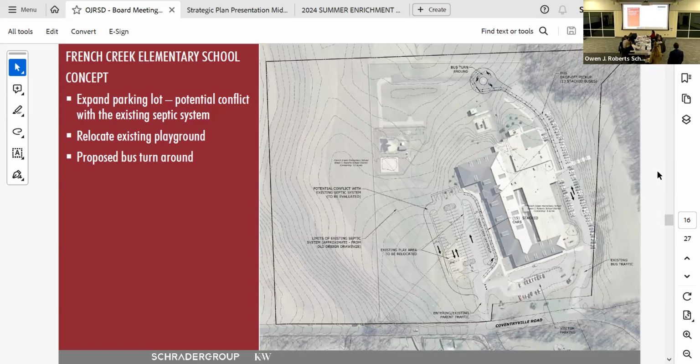Sure. So at French Creek, we were looking at changing the bus drop-off traffic to this side of the school. The buses would come in the main entrance up here, we would expand this loop at the top, and they would line up along the sidewalk here to drop students off, and then reconfigure the lot over here and expand it. So the existing play area would need to be relocated, more than likely up here. That would be a next area of study for us.